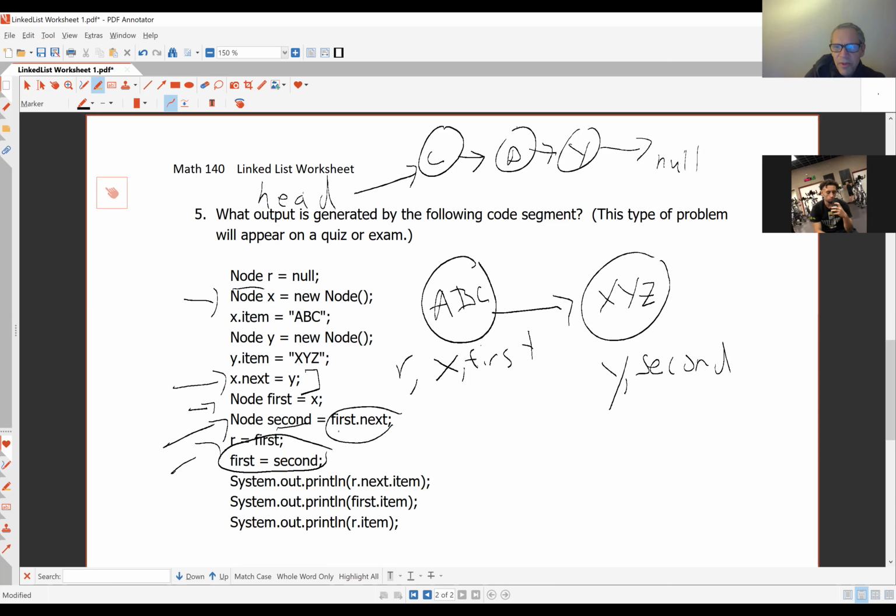Second is assigned to first. So now, the address that's stored in second is going to be stored in first. So first is no longer going to be referencing that first node. Now the address in first is going to reference the second node, right? So we changed addresses right there. First was pointing to the node that contained ABC. Now first is referencing the node object that contains XYZ.